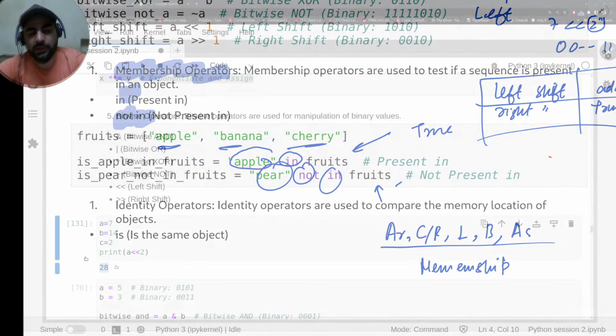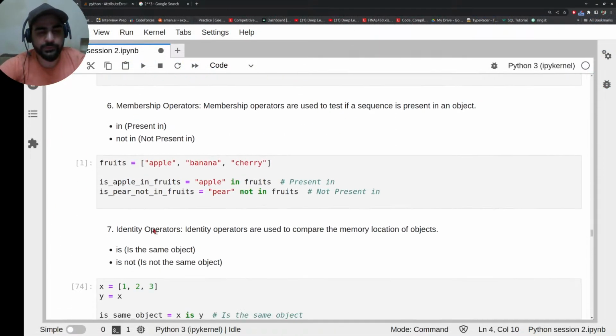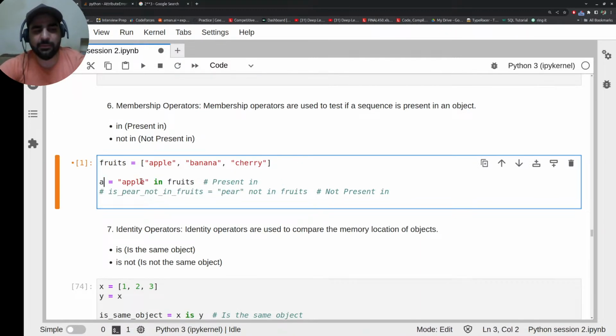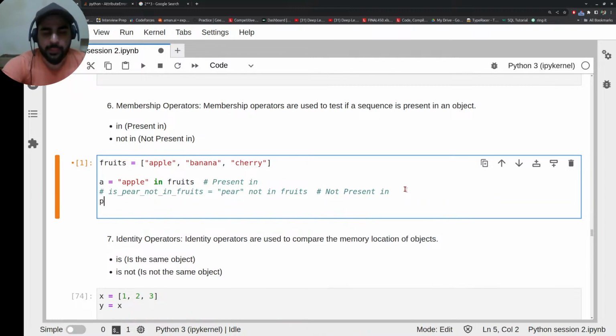If we go to the coding window, here you can see we have a list of fruits: apple, banana, and cherry. Here I'll just print, for example, this variable a. Let's call it a, and print of a. So what should be the output? Because apple is in this list.